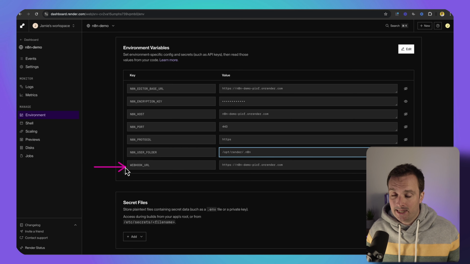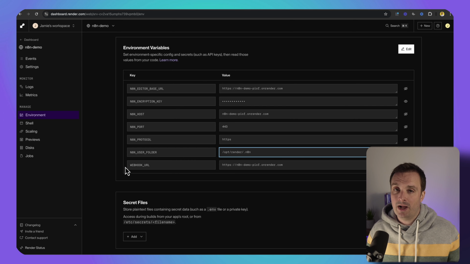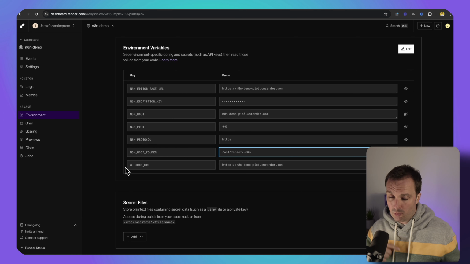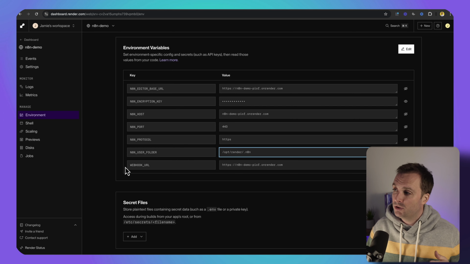Now, the webhook URL is particularly important because if you don't have the webhook URL, you will not be able to access your n8n instance from other webhooks, so it won't be able to communicate, which is obviously the whole point of n8n, being able to communicate with other apps. So that is absolutely vital. Once you've added all those in, as I said, you click deploy.